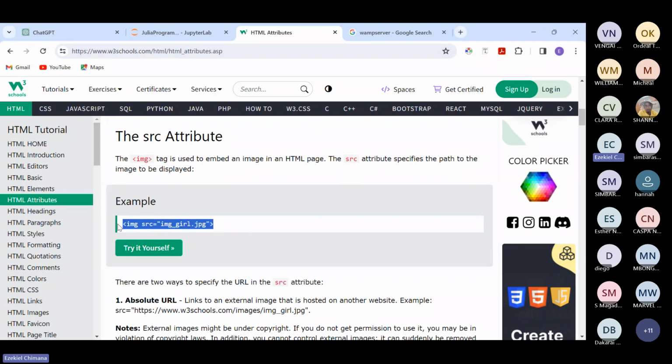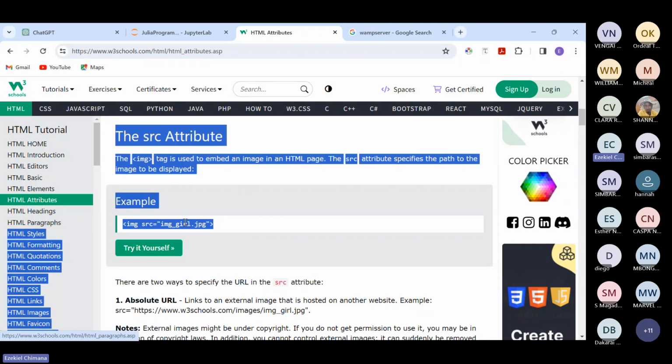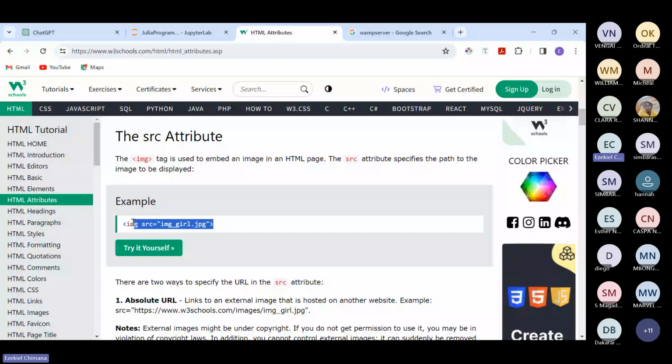Even if it is the image, you need to take note of this tag as well, the image. And then there's the SRC for source, which is the attribute that we use to specify the path for the image. You need to take note of this one. Normally they ask about this tag in our exams. You need to take note of that.